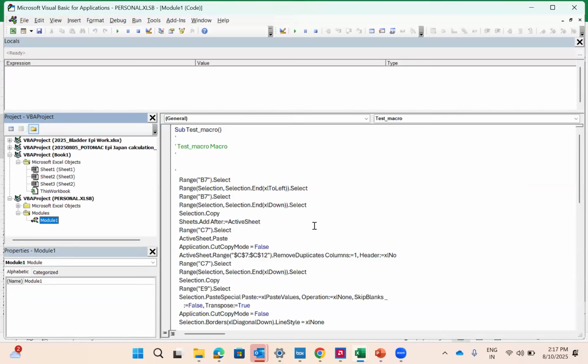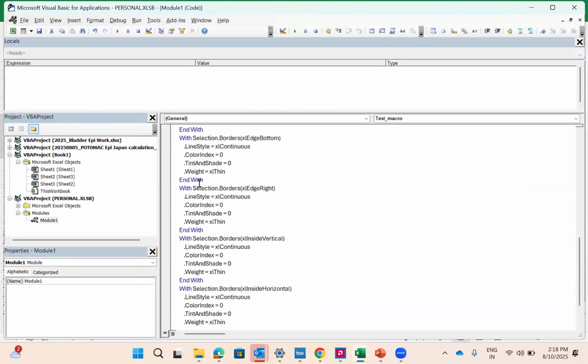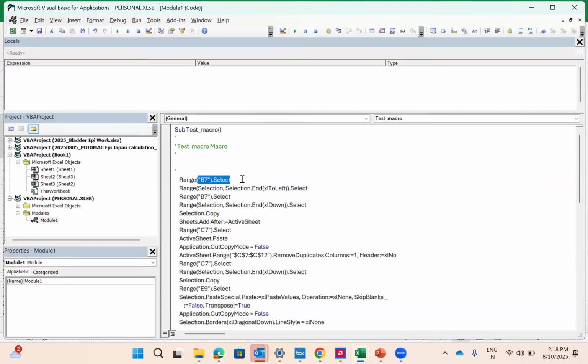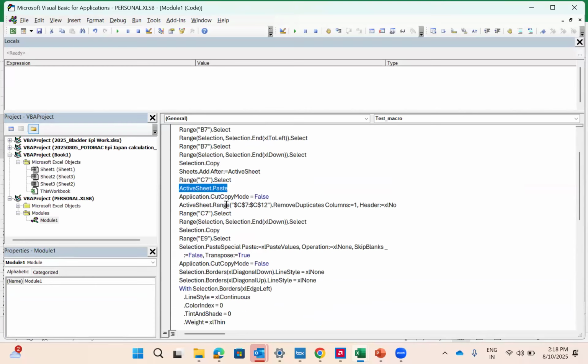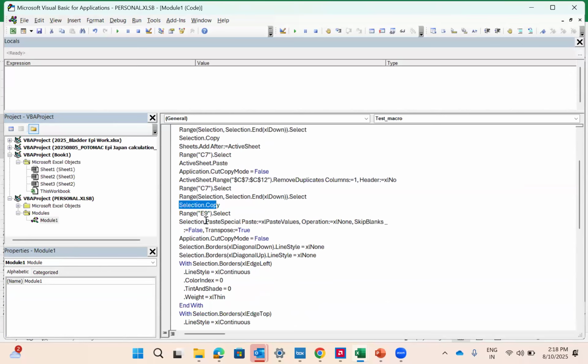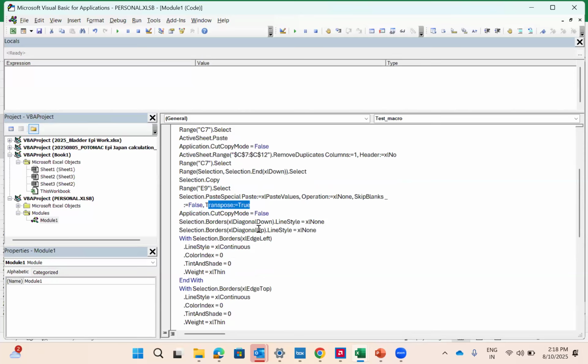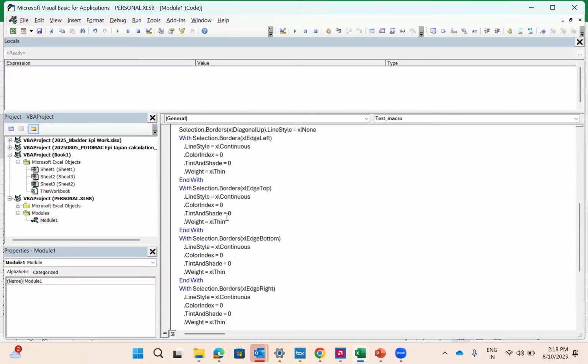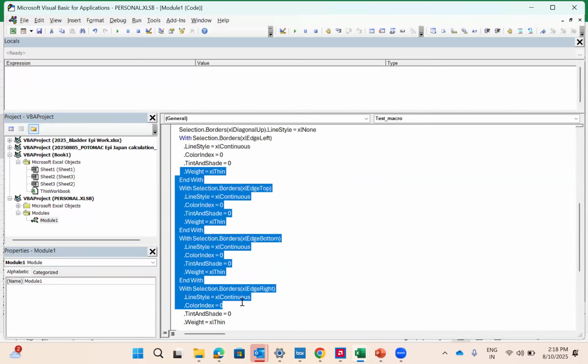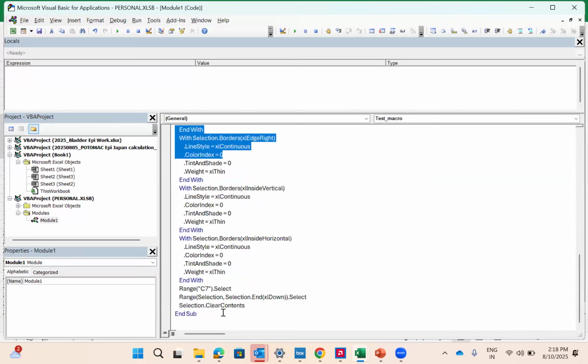So do you see I recorded it as test macro, right? It basically wrote everything I was doing there. I selected B7, then I copied the data, then I added a new sheet, it pasted the data, it removed duplicates. Then again copied it, I pasted special in the transpose form. If you see here, transpose equals true. Then I added the borders to it, and I removed the other things. And then it finally ends the code.